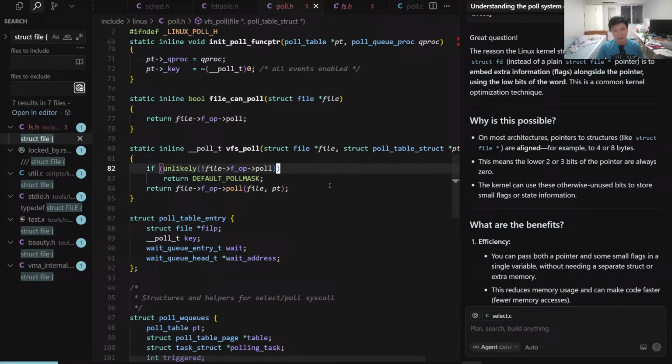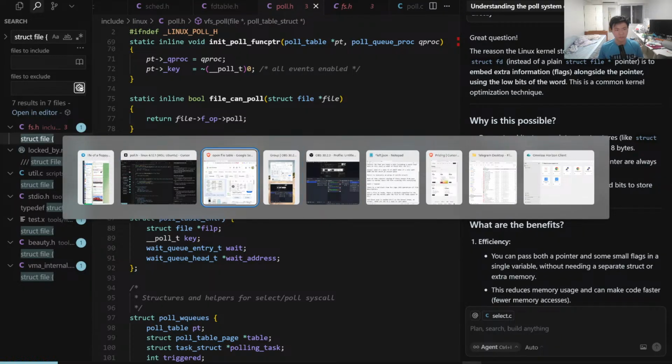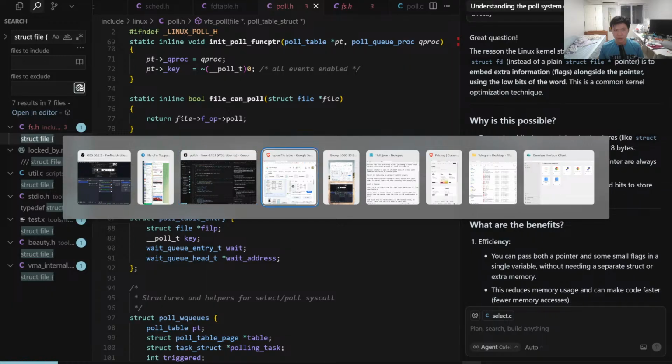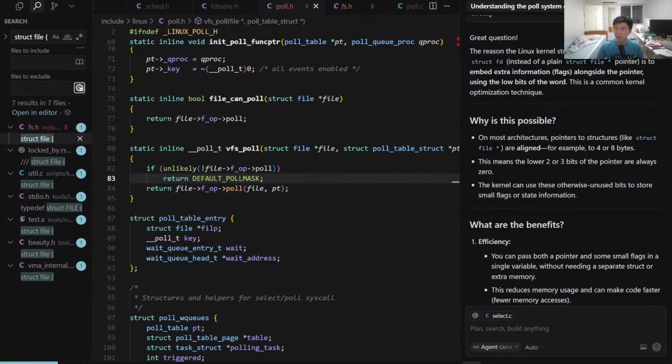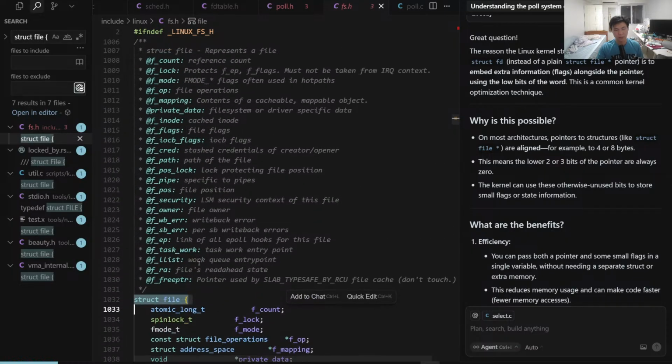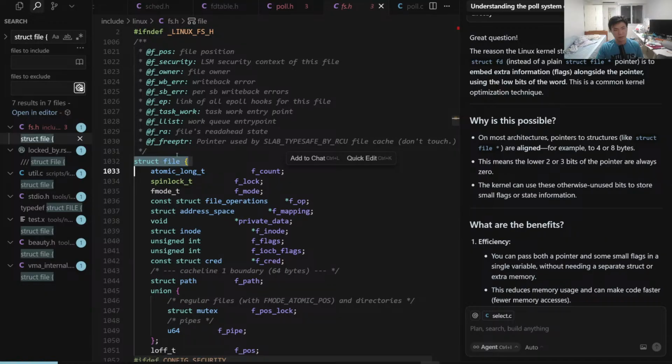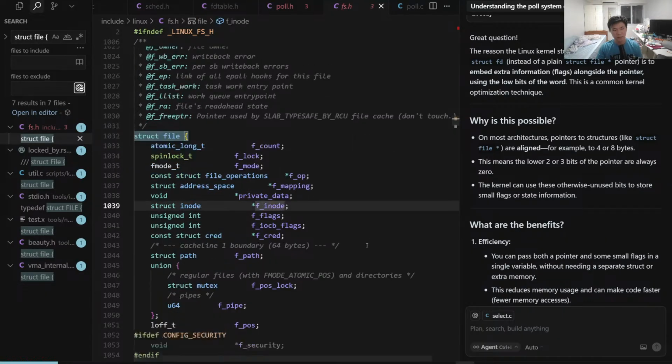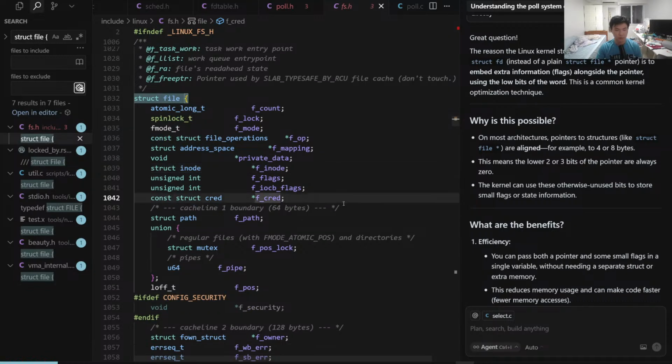Because in C we don't have classes the same way as C++, we don't have inheritance. The way that C does polymorphism is via function pointers manually, right? So every file in this case, this file is kind of like the parent, the base class.